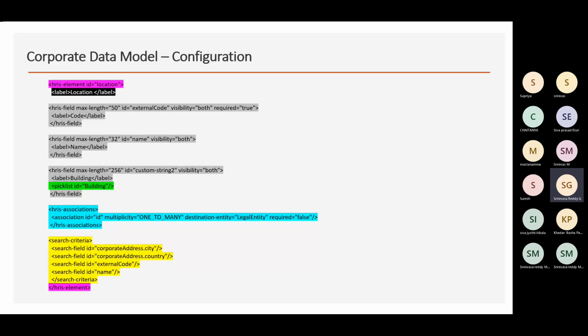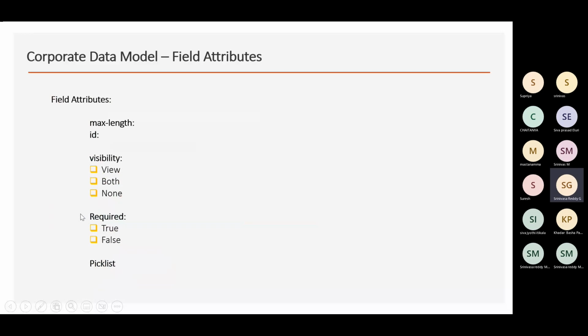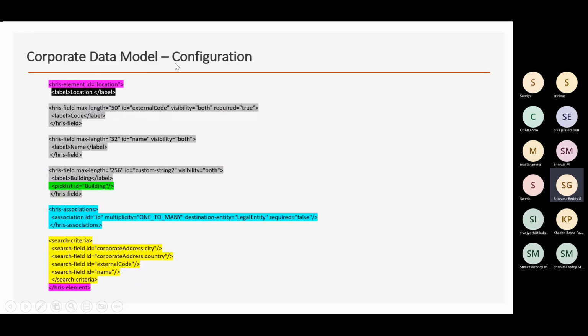Next, each object in the corporate data model starts with HRIS element and ends with HRIS element. Each field we already discussed, and in this way we can add the picklist. This is the association part and such criteria we will discuss later. In the interview there is a chance they ask what the field attribute is. That means the visibility types: total three types, none, view, both, right? These three types are the visibility, and required is true or false.